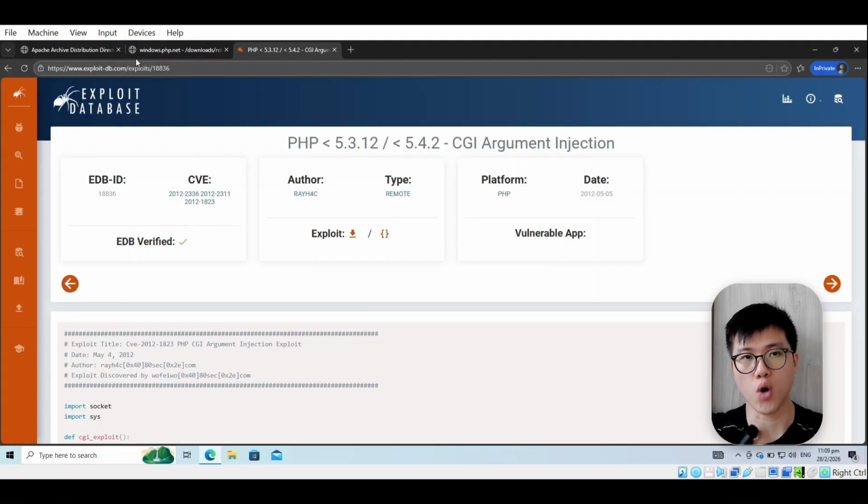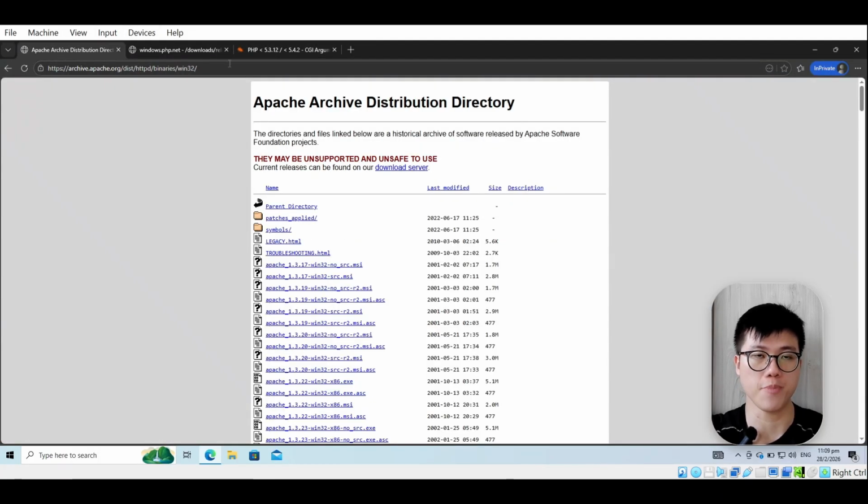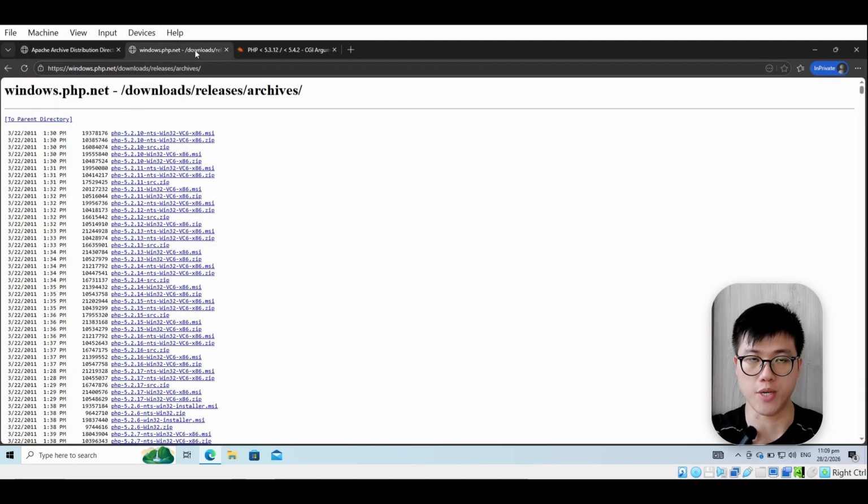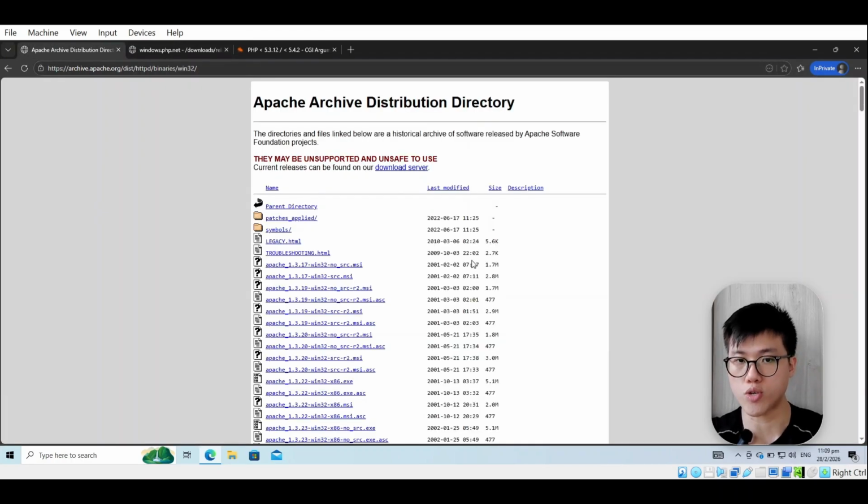So first you need two components. First is the Apache and the PHP binary version. I'll be setting up in a Windows machine. You can set up in Linux or whatever, but I'm choosing Windows as my OS to set up on.